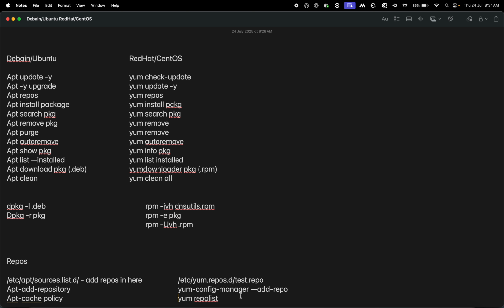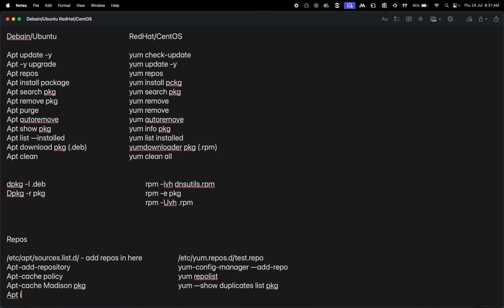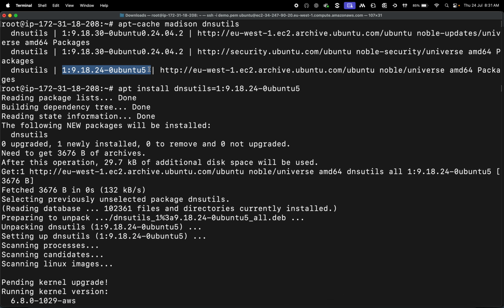What about in... sorry, first is apt-cache madison, the package, to check the available package versions, right? Here it's yum --showduplicates list, and it will show the package versions like this. If you want to install, apt install package, the version, whatever the version is showing here, the full version you have to give like that.